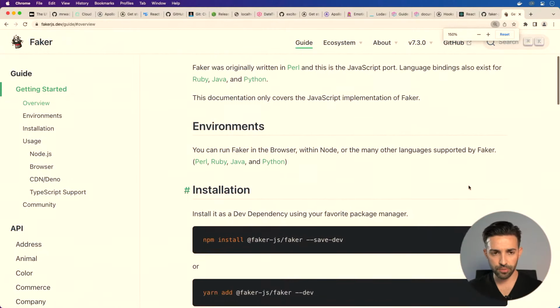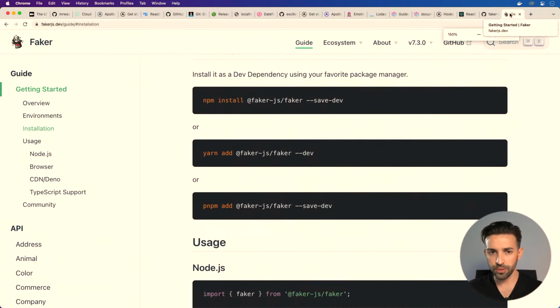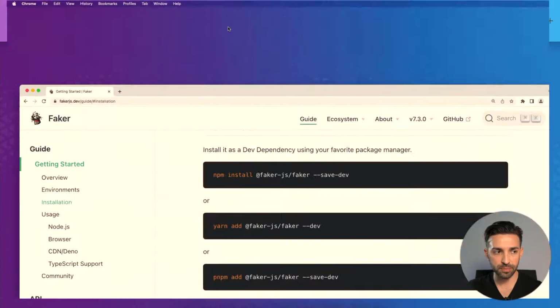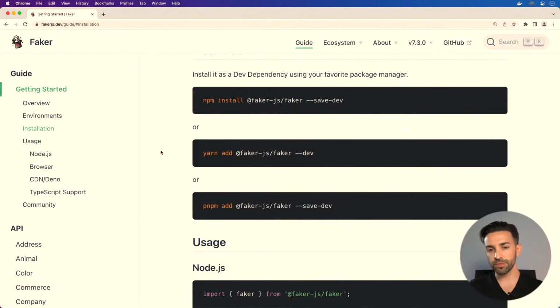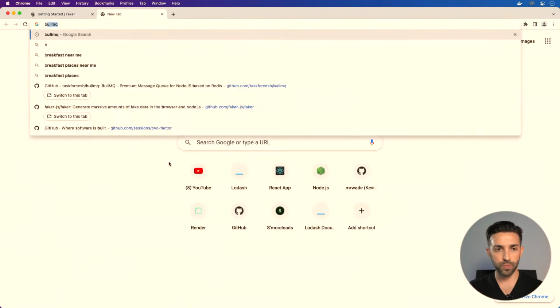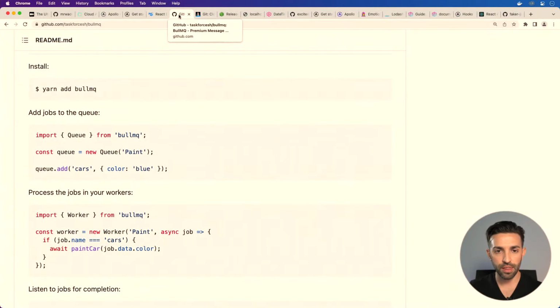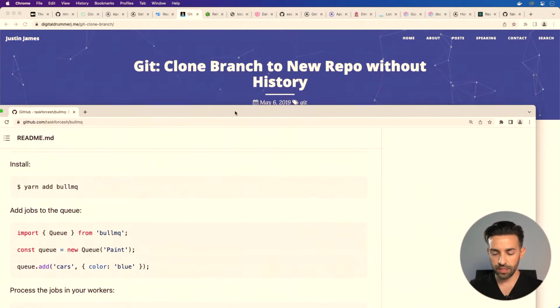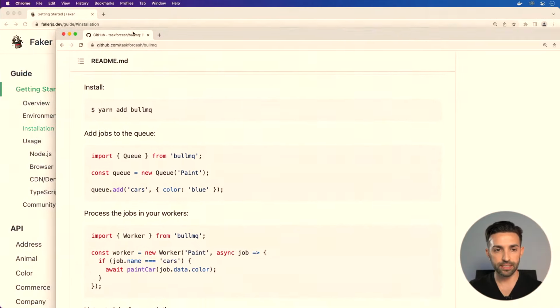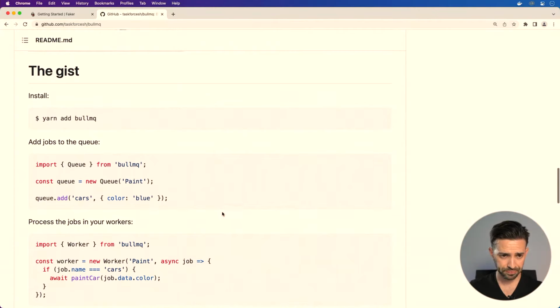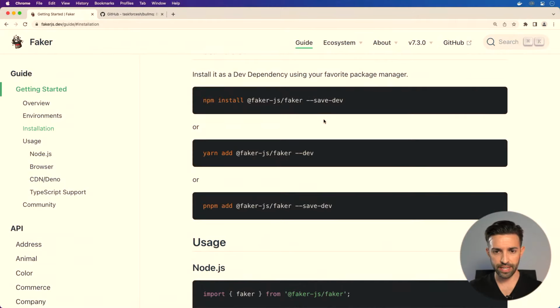Okay, so we're going to use Faker to generate fake data. I'm going to open up a new window, a new desktop, and pull this away. We're going to use Faker to generate fake submissions. For our queuing mechanism, we're going to use a queue I like called bullMQ. The thing I like about bullMQ is that it is very TypeScript friendly. I also just really like how this works. So we're going to add bullMQ on the back end as well as Faker.